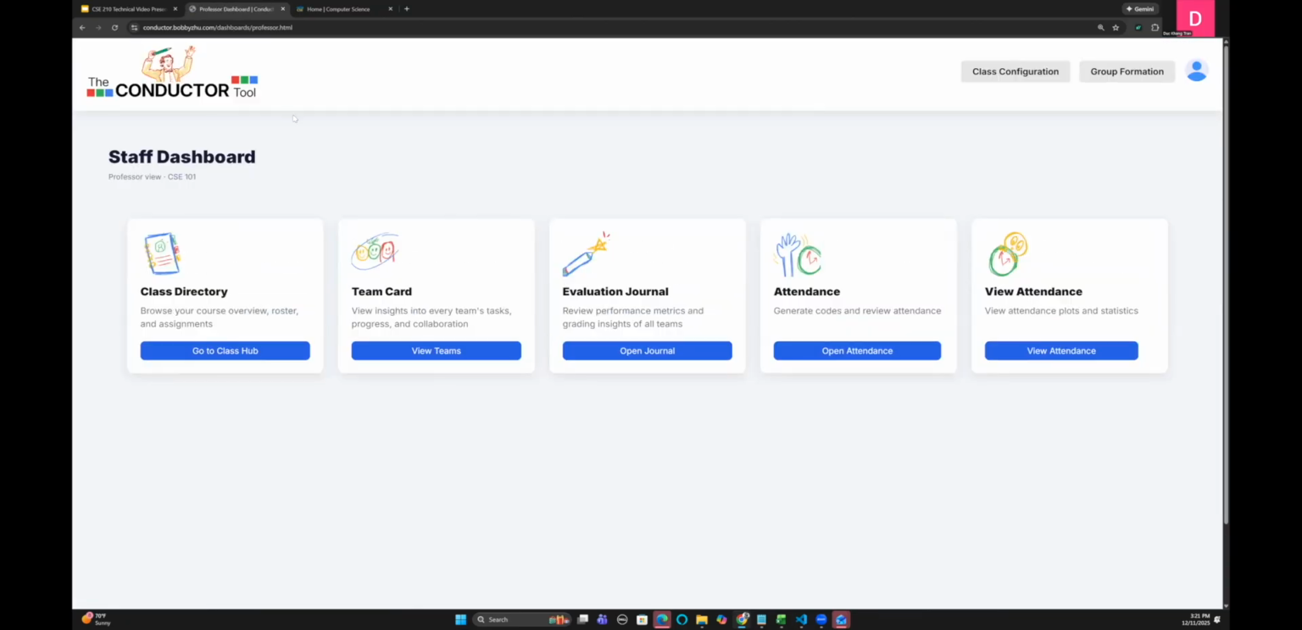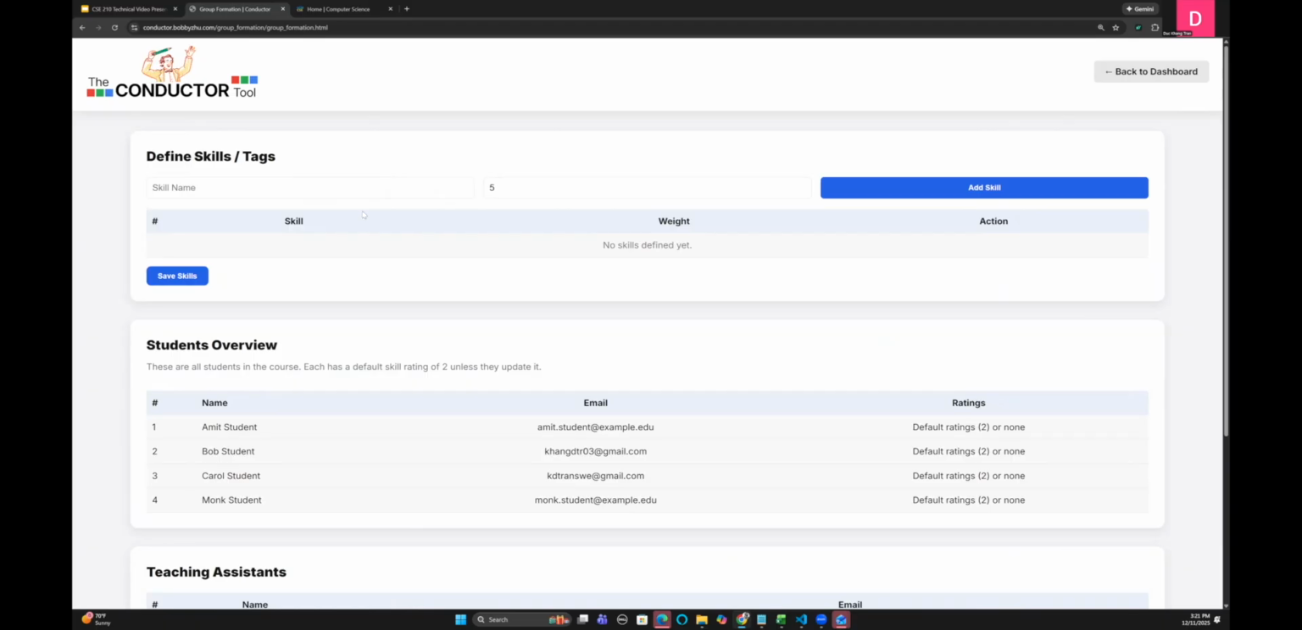Cool. Alrighty. So next, we already had professor, we already had students in the class. So what we wanted to do now is organize those students into teams and organize TAs into the teams, right? To manage the team. What we can do is, again, go to this group formation page.